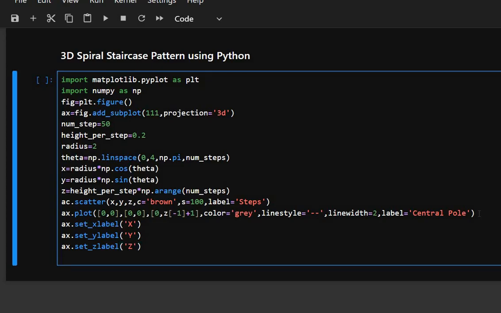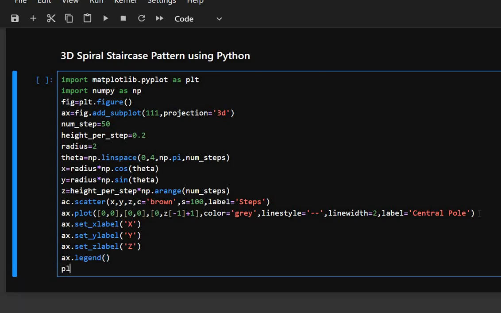So here ax.set_xlabel, ylabel and zlabel label each axis which indicate direction, and now we'll add legend. So this adds a legend explaining plotted elements, step and pole, and at last we will display the plot. So this displays the plot.